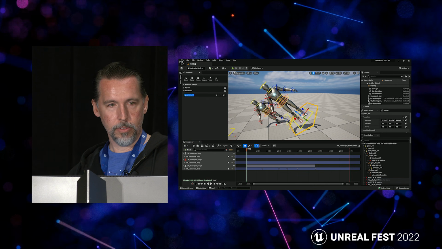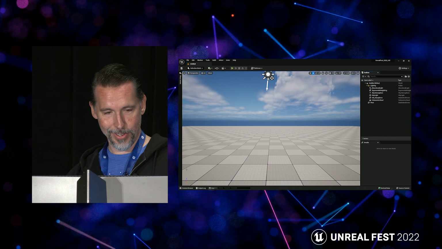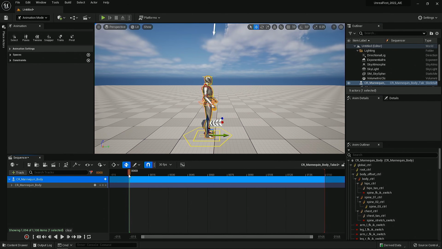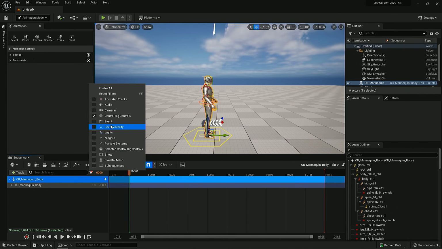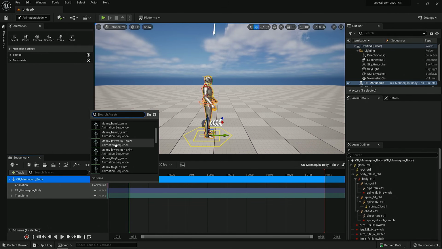So I'm going to have to change this up a little bit because that baking thing didn't work. So I'm going to add this control rig. I'm going to turn this off again. No, it's not there.